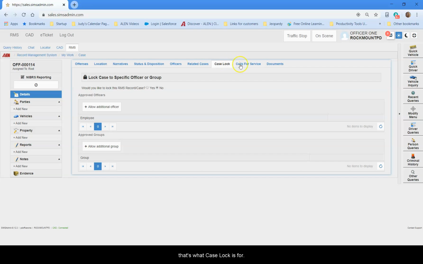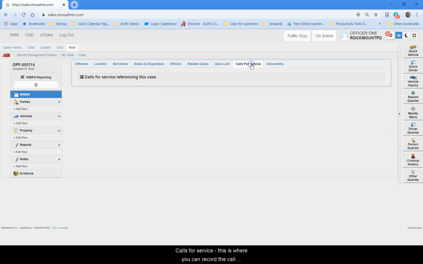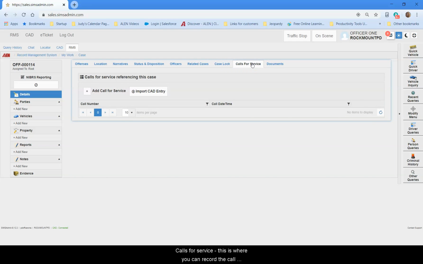But that's what case lock is for. Calls for service, this is where you can record the call for service information that originated this report. And if you're an ALEN user of the ALEN CAD system, and you choose to, you can have a records management case created from a CAD call, and this tab would show you exactly which call for service was used to generate this case.